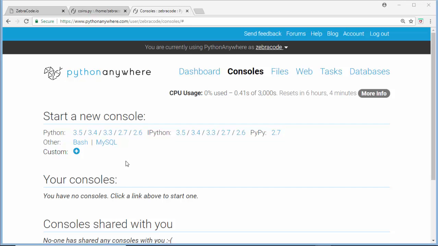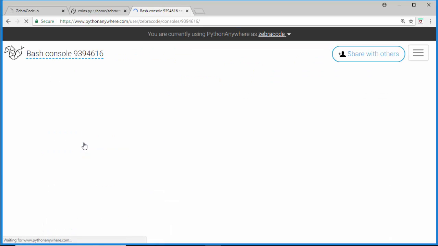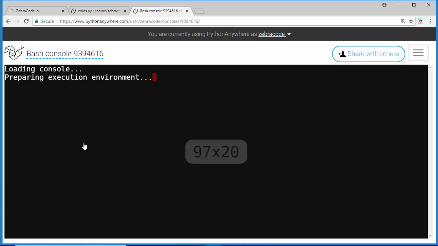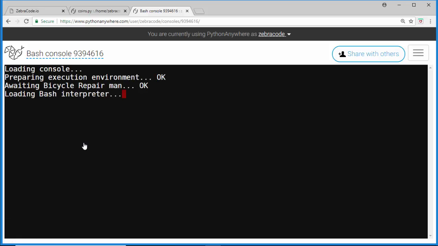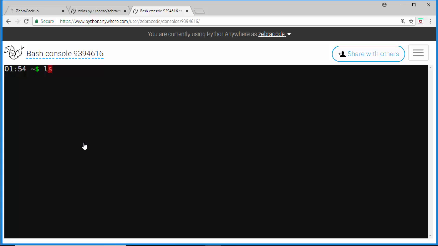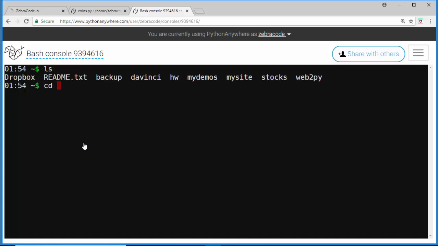Now, if I want to run this, I want to open up a second tab. I'm going to have 2 tabs open to Python Anywhere. One represents the files, and the other is consoles. Let's open up a console here. I'm opening up a bash console, and this is going to bring me to a web interface into the Linux bash console, and I have the $, which is my prompt. I can do an ls.